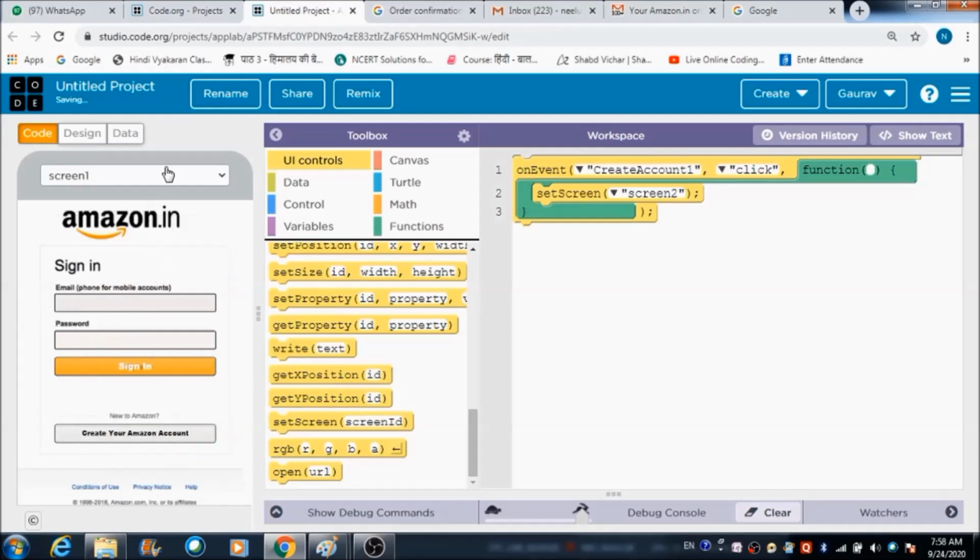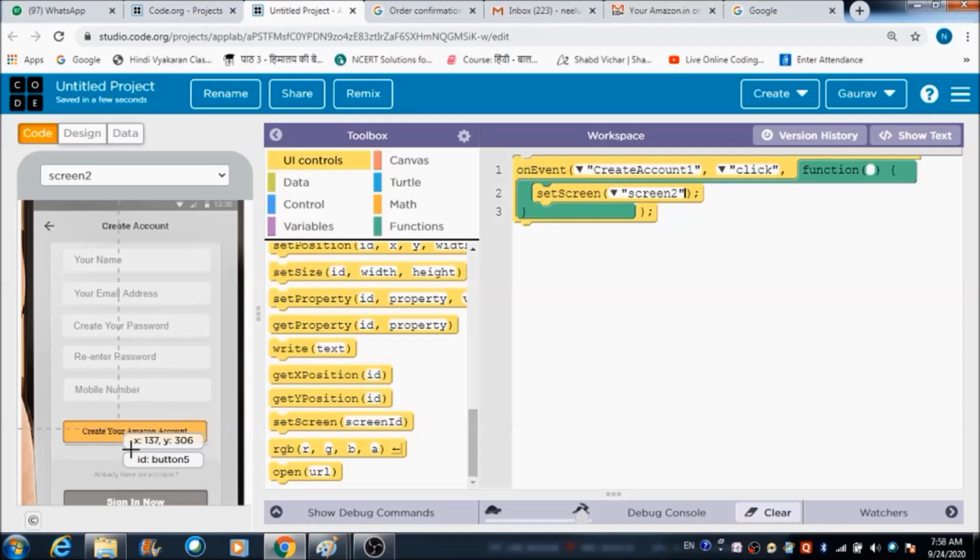Now when the user will come on screen 2, here he will be required to fill the information in these fields. For these fields he will be required to fill up the information, and after that, when he will hit this button, create your Amazon account, I want him to get redirected to screen 1. So how can I do that?